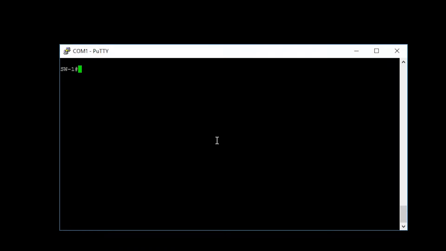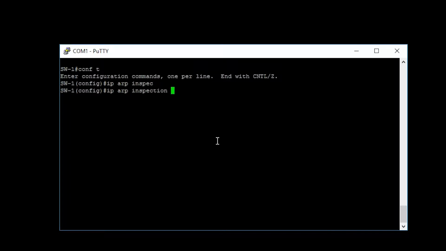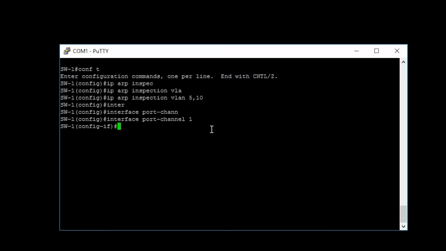To configure DAI, all we need to do is specify which VLANs that we would like to have DAI working on. We will use the command ip arp inspection vlan 5 and 10 for this switch, as those are the only VLANs that we will be using. Next, all the ports will be configured as untrusted by default for DAI, so we need to configure our trunk links to act as trusted ports. This can be done by using the command ip arp inspection trust.